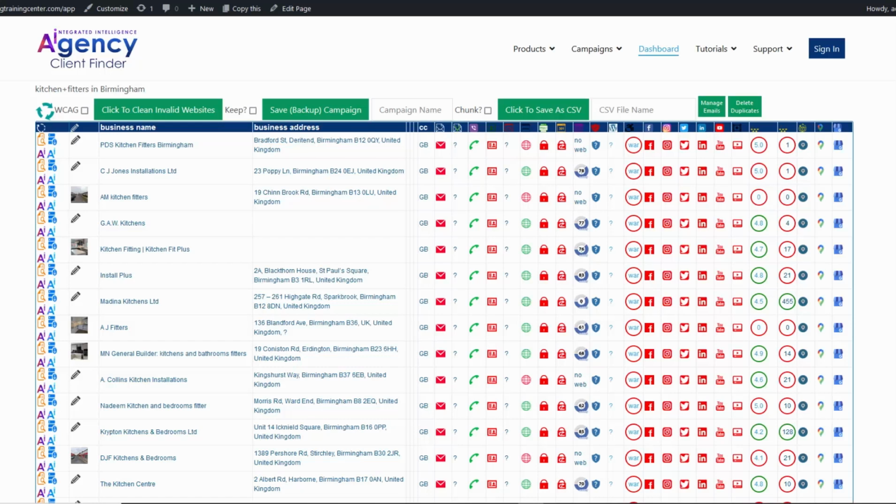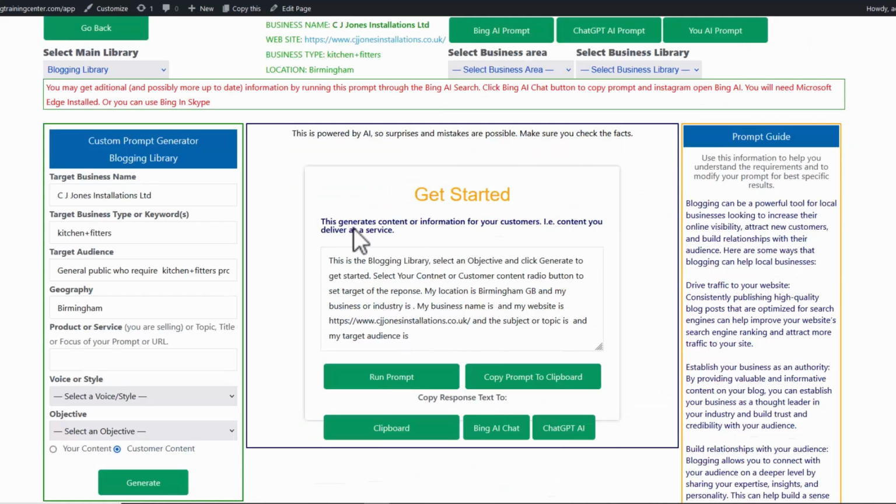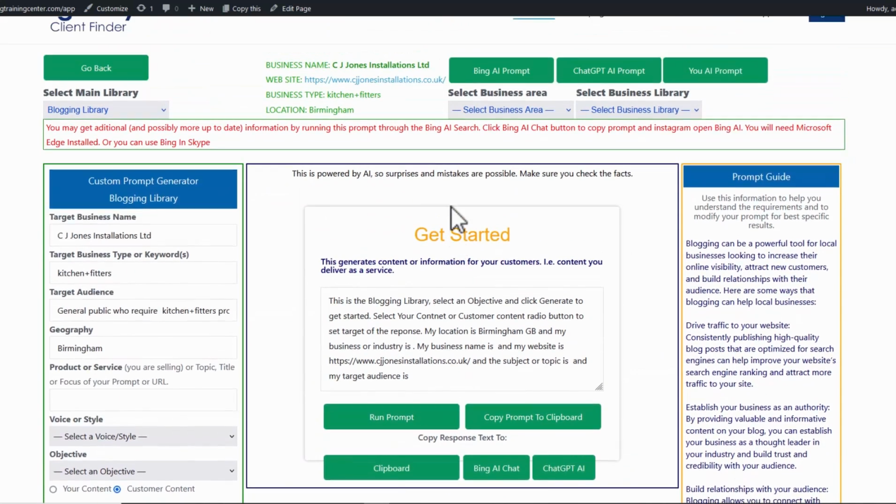Now what I'm going to do is jump into the library from the dashboard because I want to take the information of one of these companies. So I'm going to take this CJ Jones Installations Limited, these are kitchen fitters, and I'm going to click on this little icon here, and here we are, it takes me into my libraries.